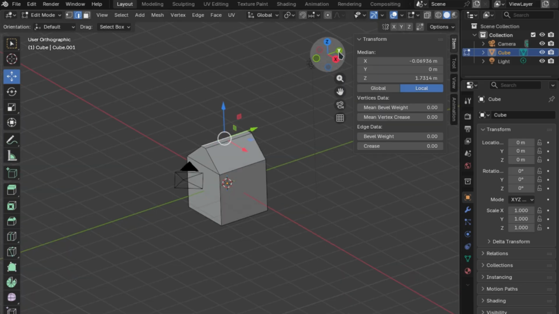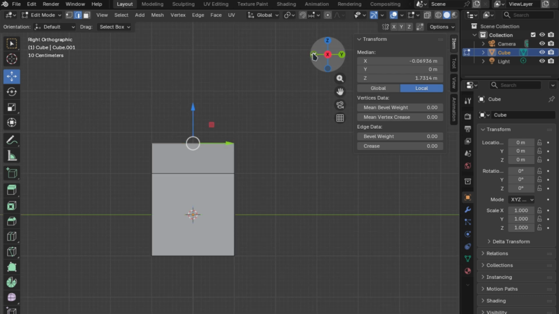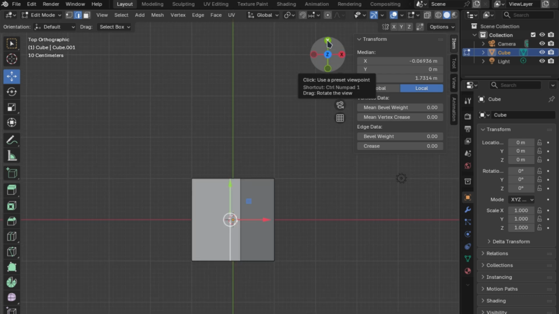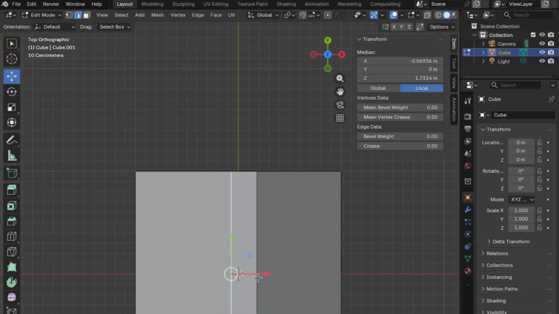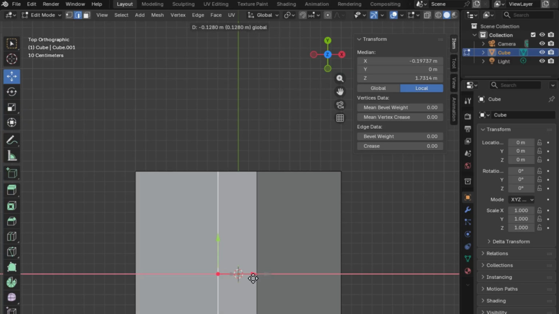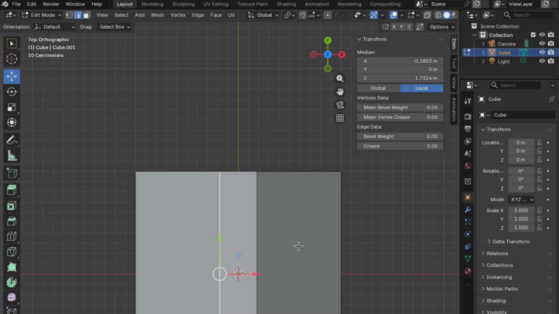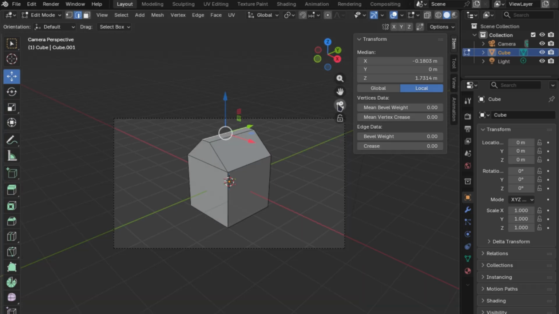Let's look at different views. Let's do Z for the top view. This allows us to make sure that our edges are correct. Let's move over one so that it matches the other one. Let's check the camera view now.